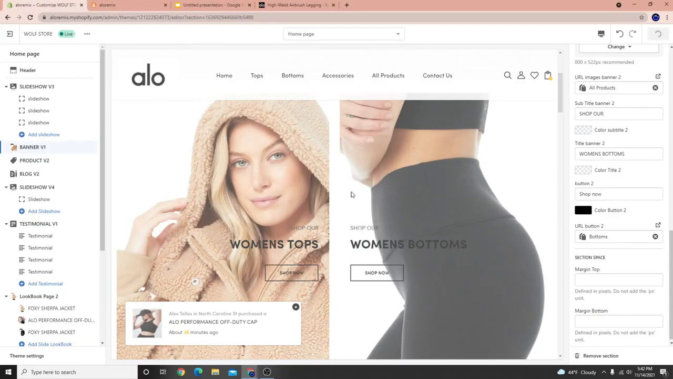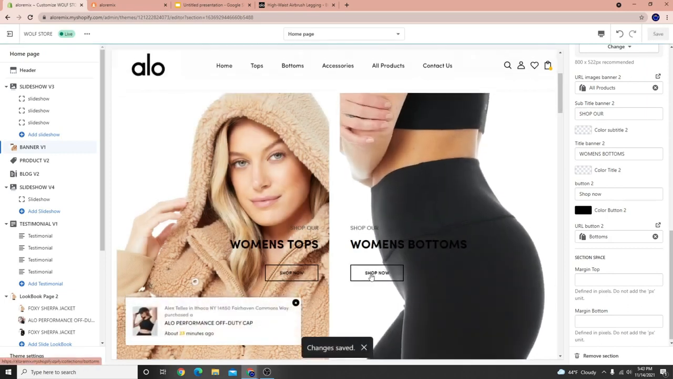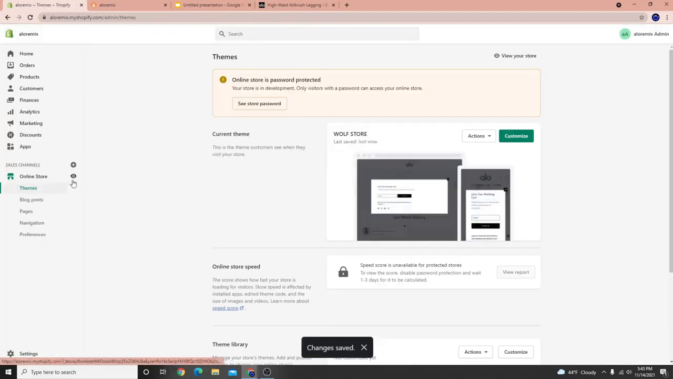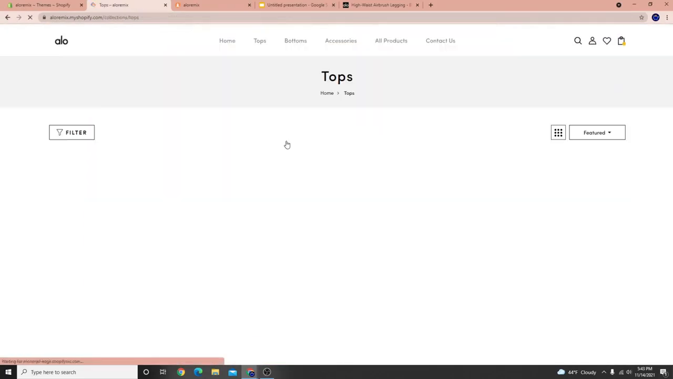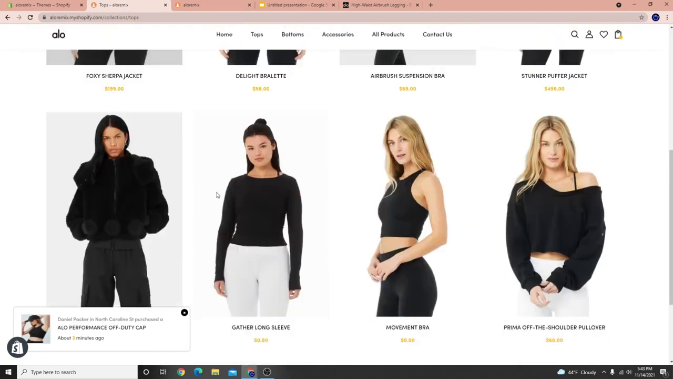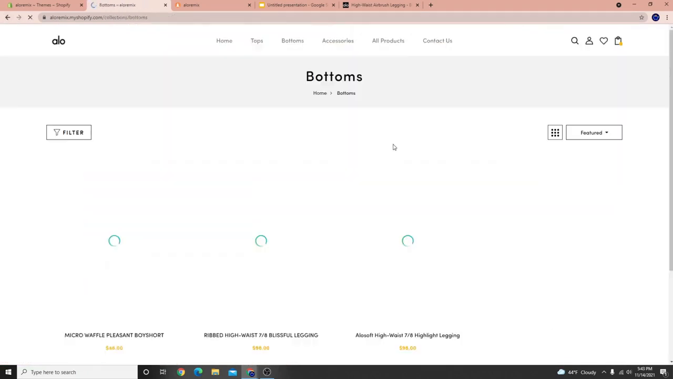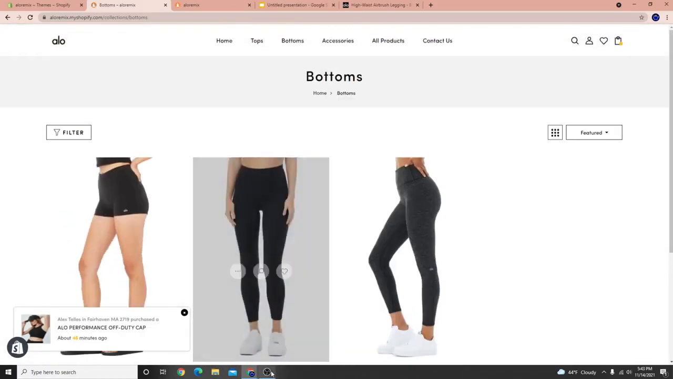Now if we want to actually see the results of this, we're going to test it. So we just saved our progress, and if we click on this button in our preview format, let's go ahead and preview this. We can click on, for example, shop, and here it is. It takes us to our tops. If we go back and select our bottoms, guess where it takes us? To our bottoms. And so that's how to create a split banner for your store.